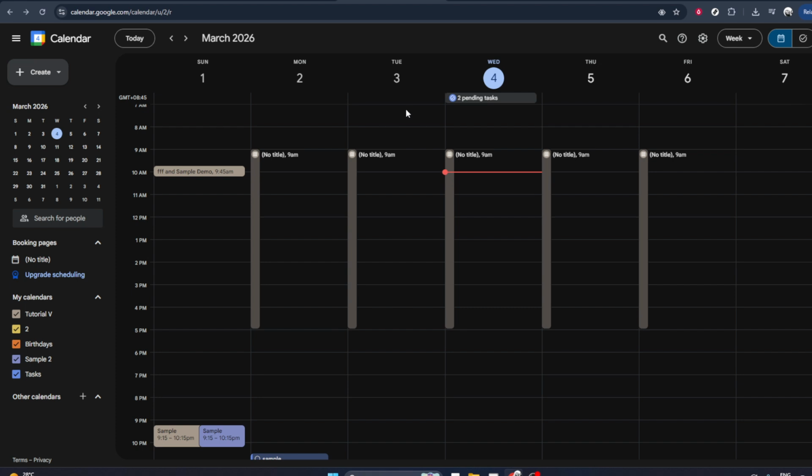First, open Google Calendar in your web browser and make sure you're signed into the correct Google account. On the main calendar page, look to the left-hand side where your list of calendars appears. You'll see sections like My Calendars and Other Calendars, each with the calendars you have access to. Find the specific calendar you want to delete in that list.